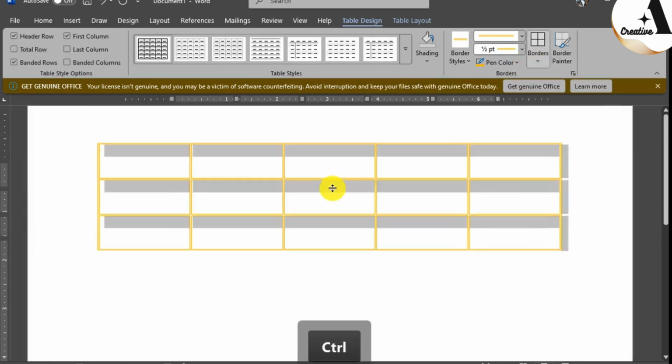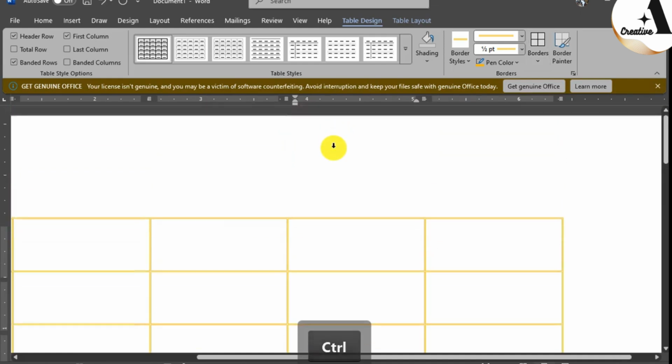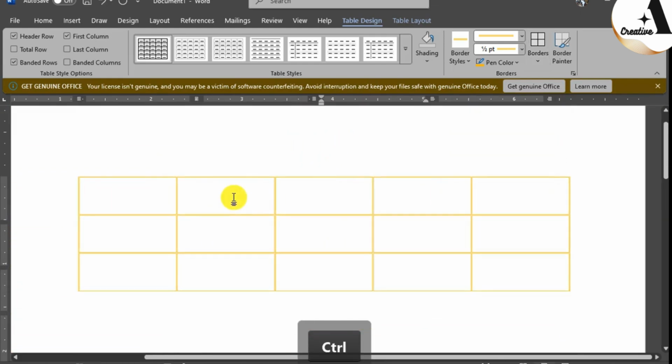border. So here we can see that we have applied our requisite changes.